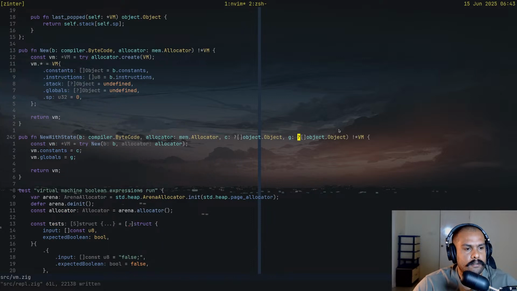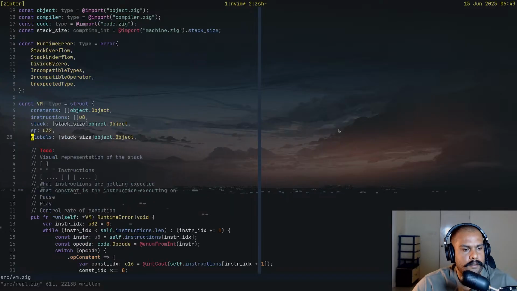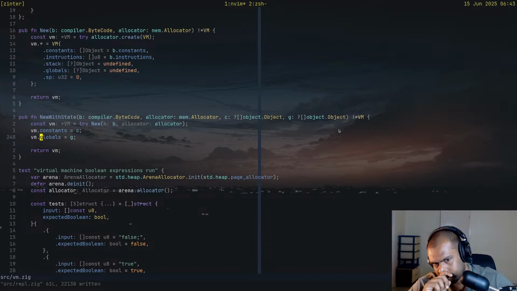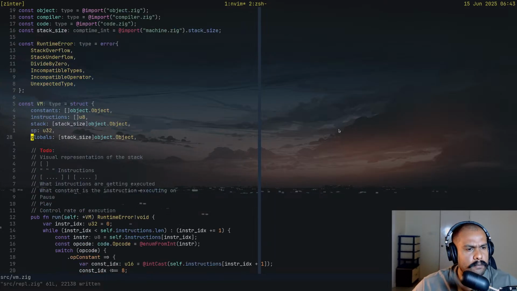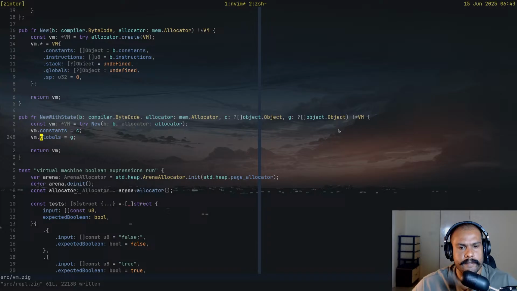Okay, I think globals. Oh, it's an array. Well, to be fair, it is an array. It's not optional. Why did I make it optional? I don't know. Weird. This is stack size.